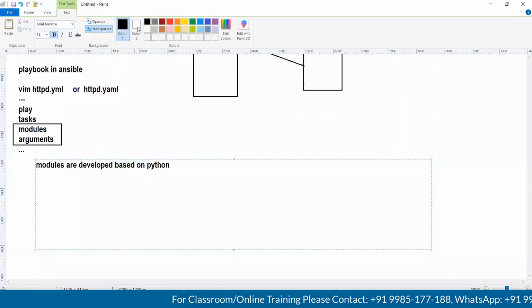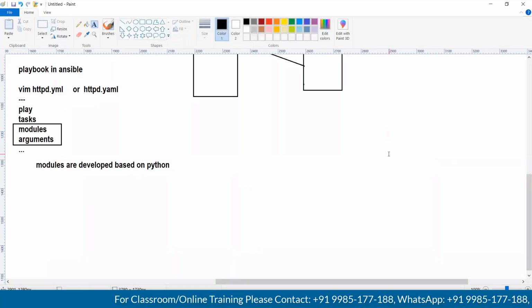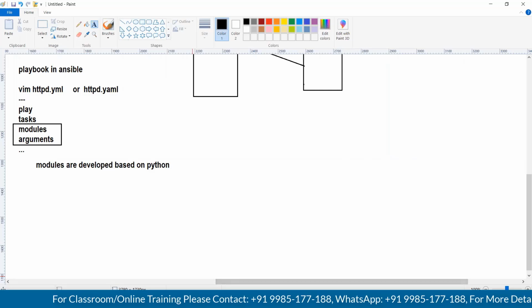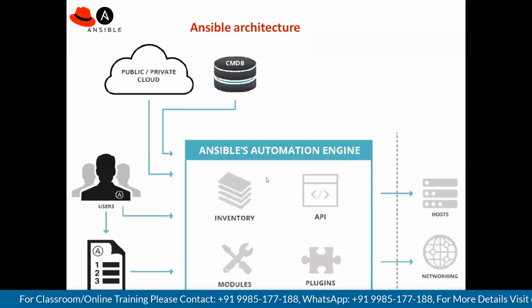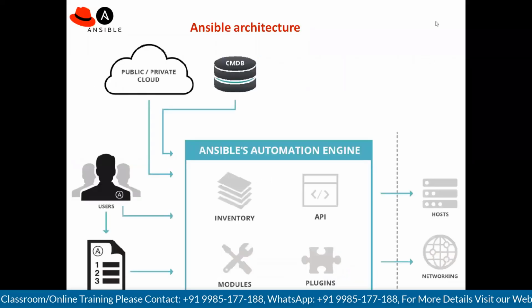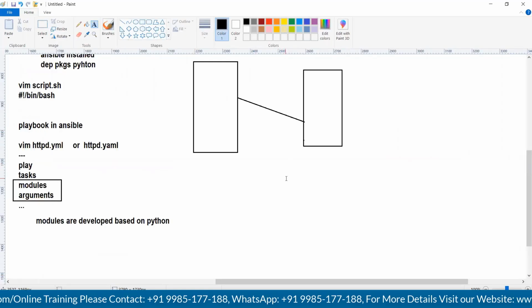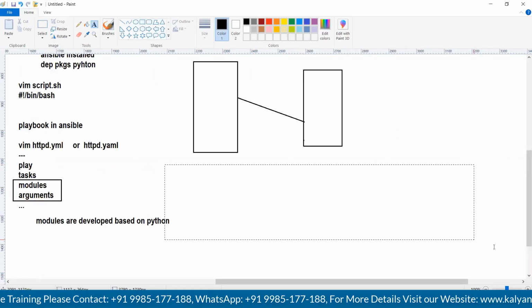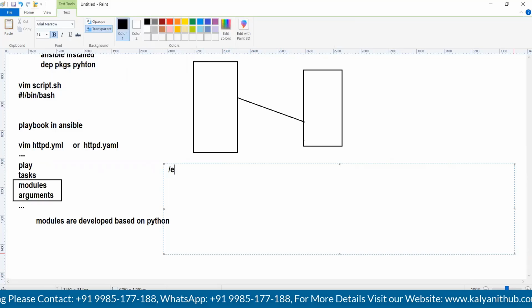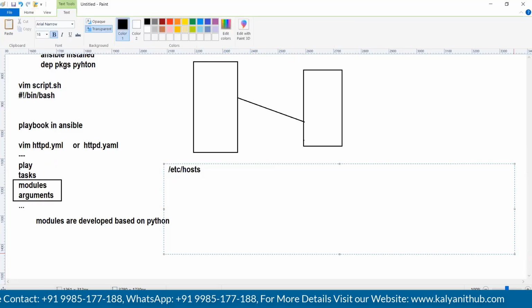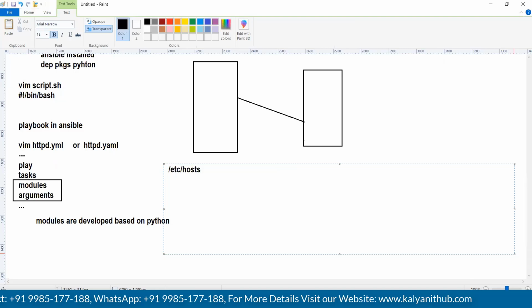Now let's get into the things. So I hope you understood what is a playbook, how the playbook is written, and what is a module here. Now let's get into this slide here. So you have understood. Then we talk something about inventory. What is inventory here? Before we talk about inventory, let me talk something about the etc hosts file. Tell me what is the importance of the etc hosts file.